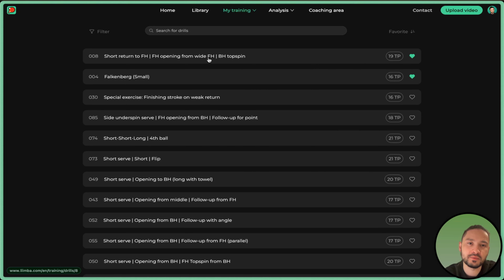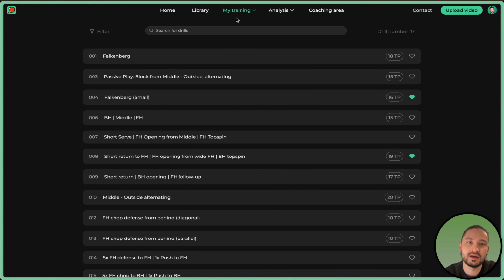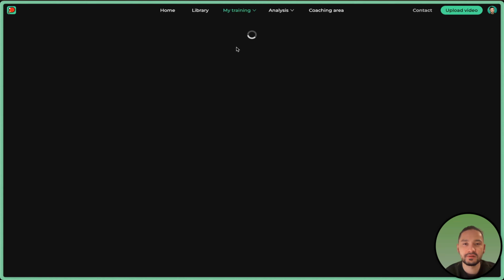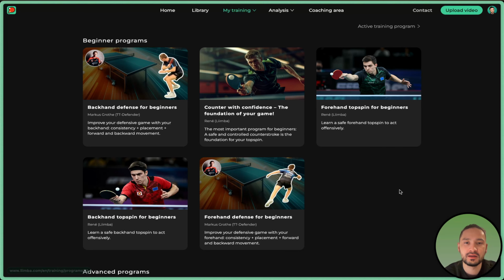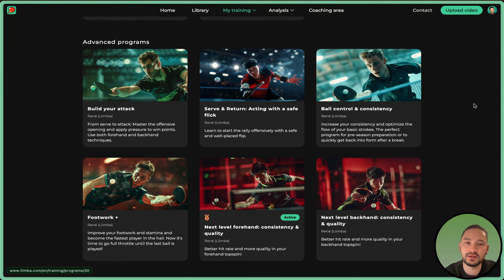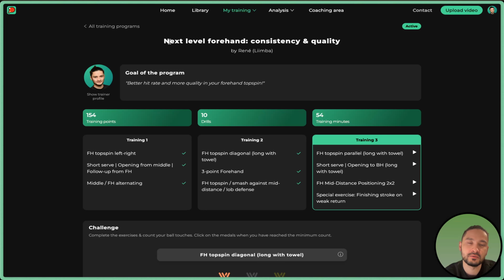So now we saw that we have different exercises where you can see how you can execute them. And now the question is, in which order should you organize your training? And therefore, we have something called training programs. Those training programs are selected exercises where you can achieve a certain goal after 3 training units. So for example, if I go into this training program, or let's go into the active one. This is the one I already started.